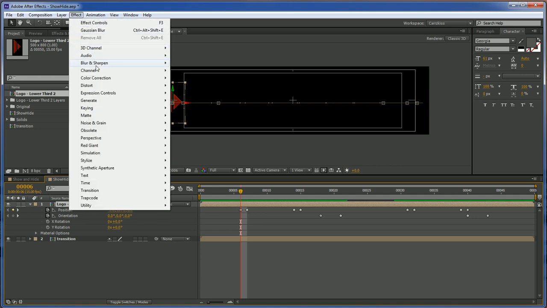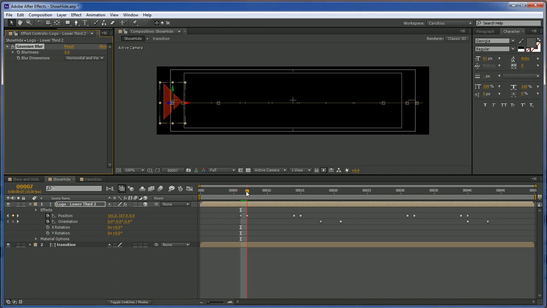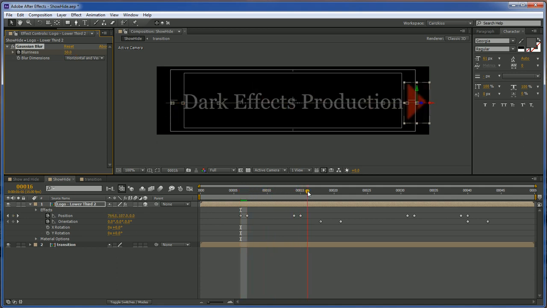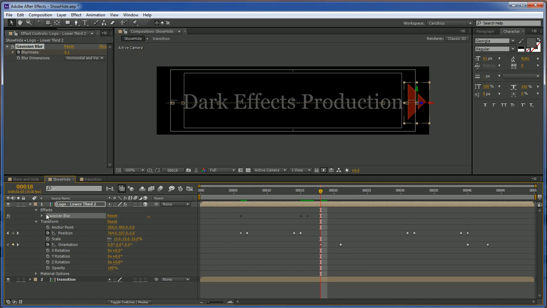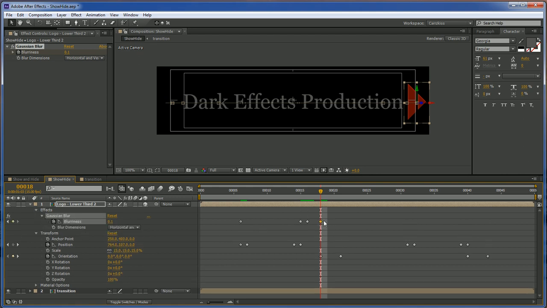So let's go to Effect, Blur, Gaussian Blur. Okay, now what we want to do here is start off about here and give it 50. Yep, that seems right. Okay, now let's go to here and create another one and then go one up and go back down to 0. Now from here we're going to go to 0.1 just to create a keyframe, which we could have actually done here. So let's get rid of this keyframe, delete it, and create a keyframe there.